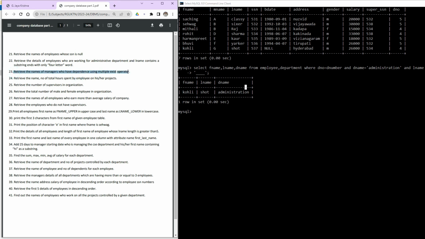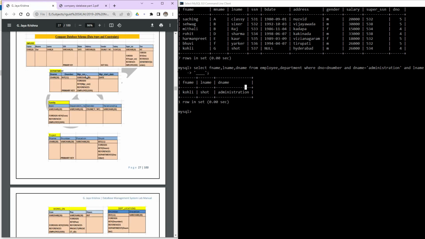Retrieve the names of managers who have dependents using multiple exists operator. Guys, basically we can write it in a single query. Here the question is we have to use the multiple exists operator and you have to print the names of managers who have dependents. So basically if you observe the schema, why are you going to use multiple exists operators? Because we are going to get the data from multiple tables. One is from the employee table, another we have to use with the department table, and another we have to use with the family table.